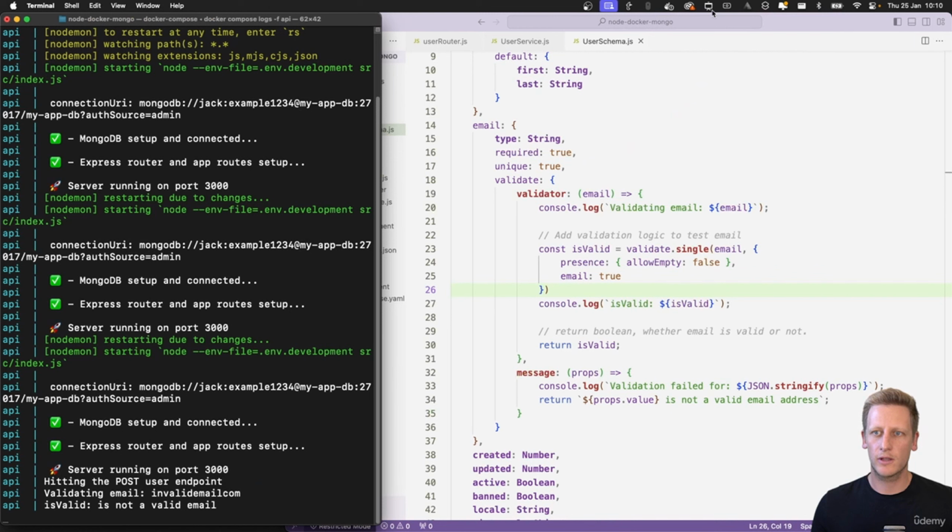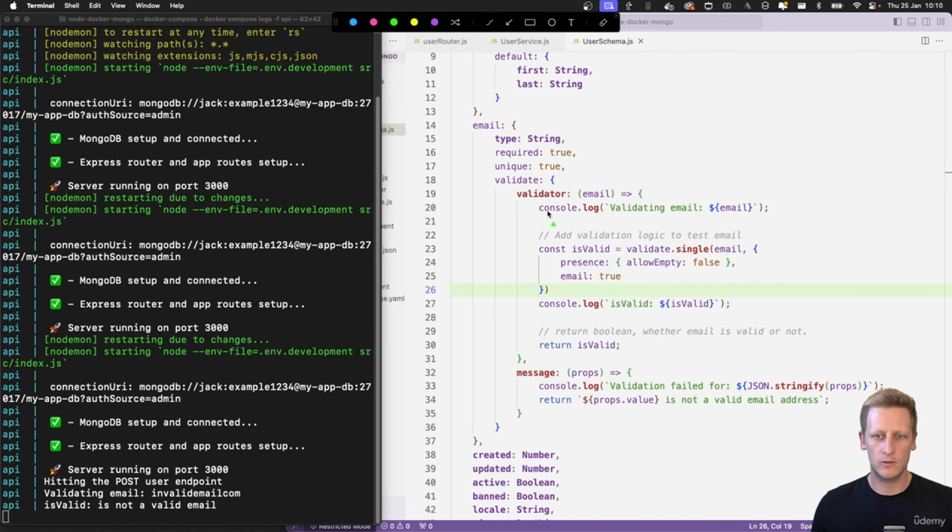And if we take a look at the logs and compare it to the code we wrote, we see this first console log come through, validating email, and then we see the second console log, which says is valid, and you'll see that we get back "not a valid email." The reason we got a 200 is because the value of is valid here is truthy in nature, it's a string, and so it doesn't trigger this message, which would throw an error. So in this case, it just allowed the email to be saved.